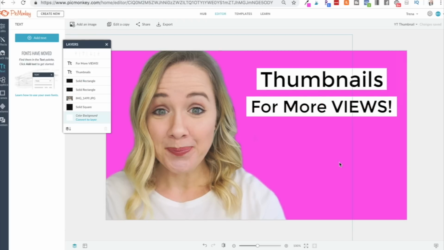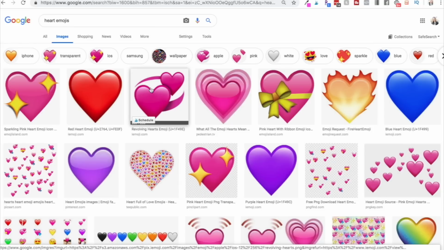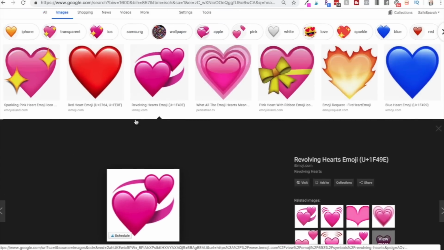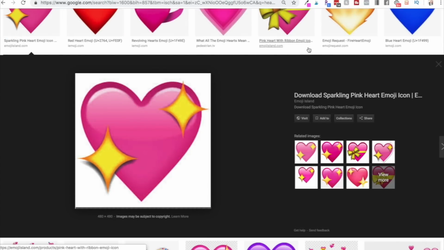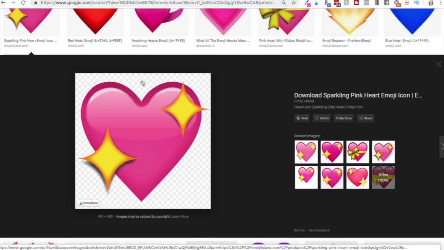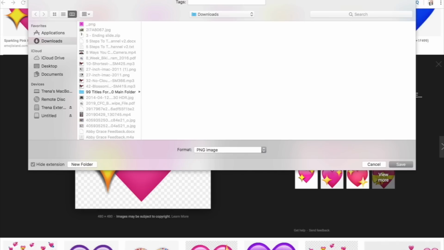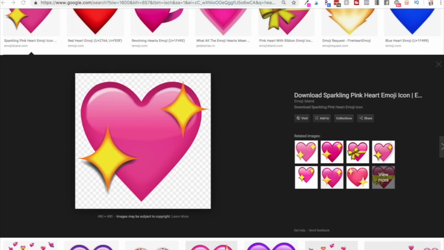Let's say you want to add an emoji here. What you're looking for here is you want to make sure the background is transparent so that you can use it on that thumbnail. And I'll show you what a transparent one looks like here in a second. So see how that has that little checker box? That is transparent. So you're going to right click, save image as heart emoji.